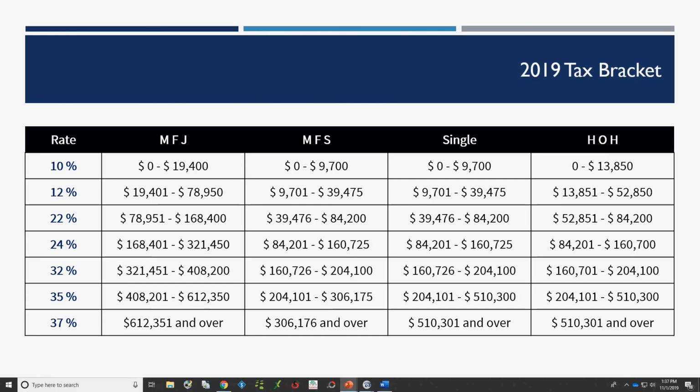Here's the 2019 tax brackets. We haven't seen a big shift or change.